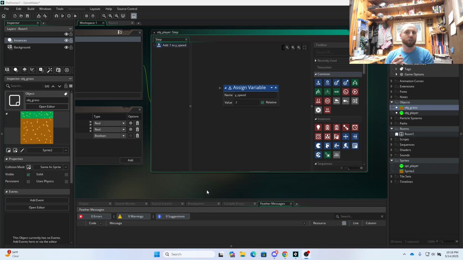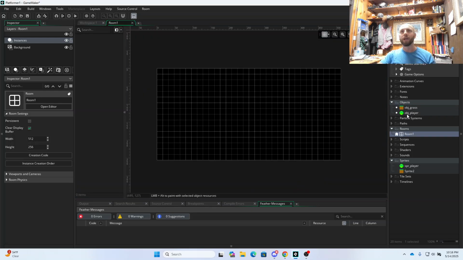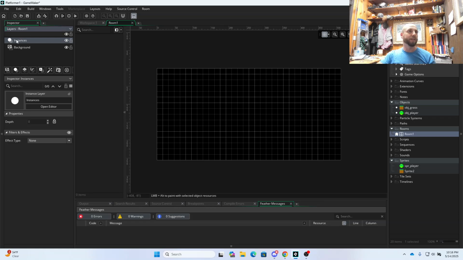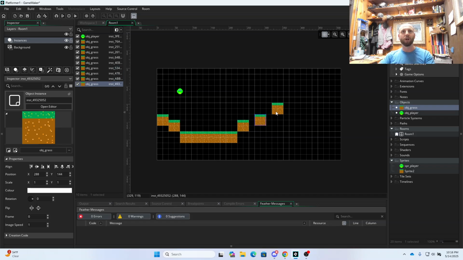Okay, and in order to check that that's working, we're going to need to get some stuff in our main room. So let's go back to our room here. And I'm on the instances layer here. So I'm going to drag a player object in here. And I'm going to drag some grass in here. So I'm just going to spam some grass. There's a cool trick to this. You just hold down the Alt key and you can just kind of spam grass wherever you want. So we're going to get some grass blocks in here.